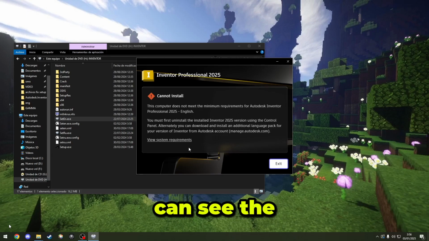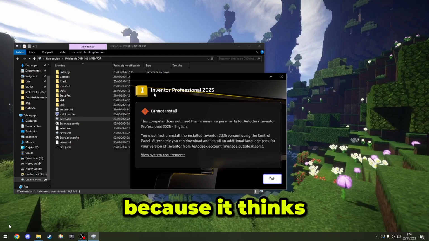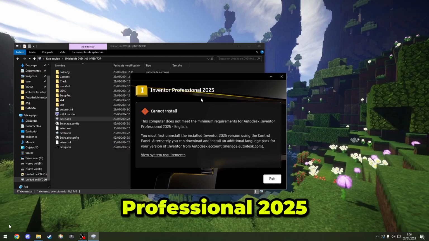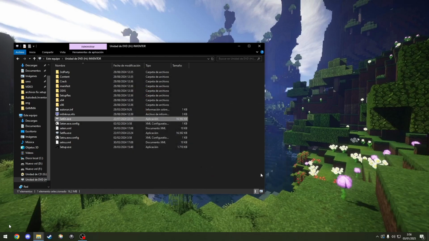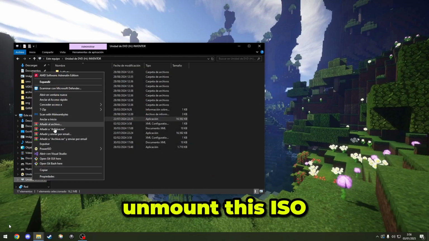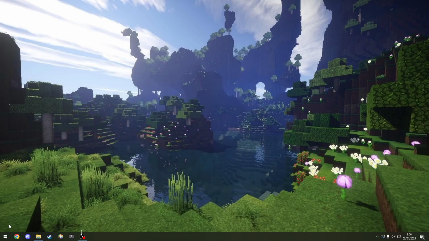And here you can see the issue. You cannot install it because it thinks there's still a copy of Autodesk Inventor Professional 2025 installed. So now I will show you what you will want to do. We will unmount this ISO because right now we do not need it mounted.